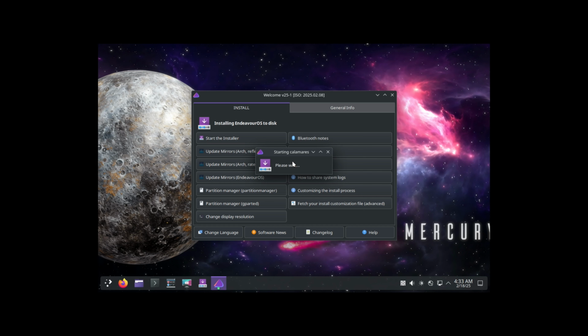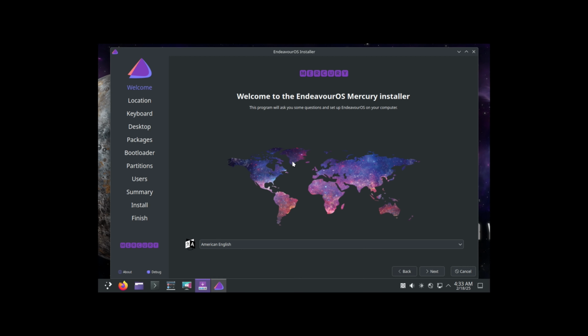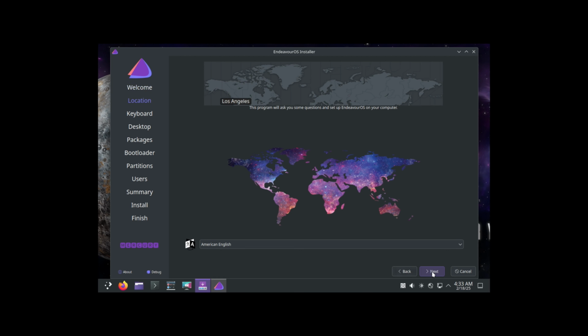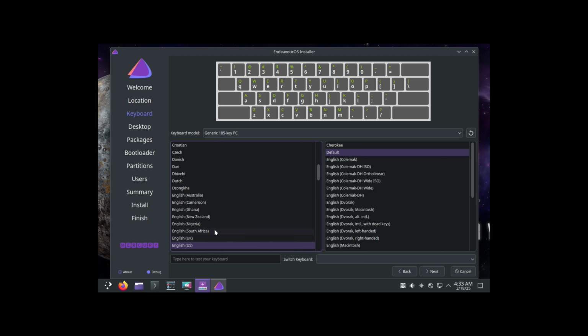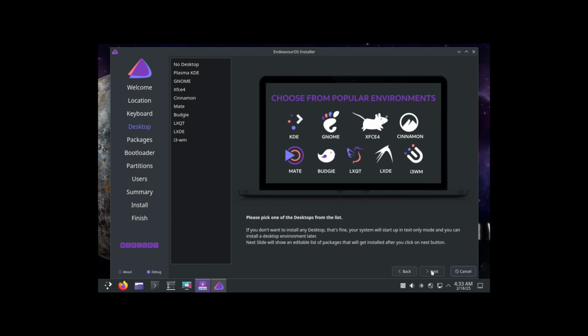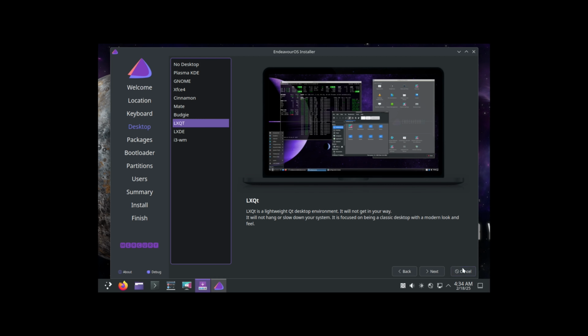So it's going to open up Calamares. And the Calamares installer is now up and running. And we have America English. Click next. America Los Angeles. Click next. English default. Click next. And from right here, we can actually install whatever desktop we want to install. So let's see, what do I want to use for this? You know, I haven't seen LXQT or LXDE in a while. Let's do LXQT.